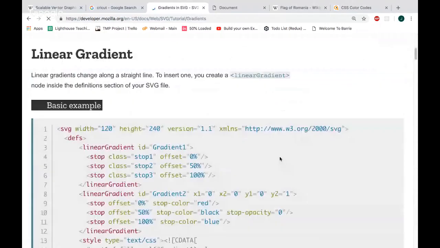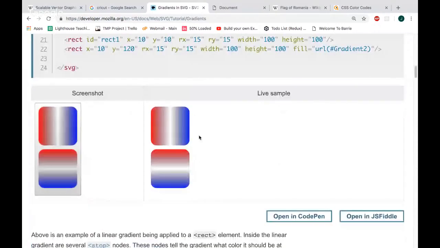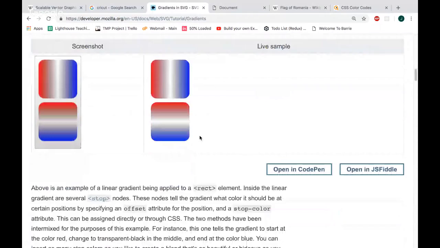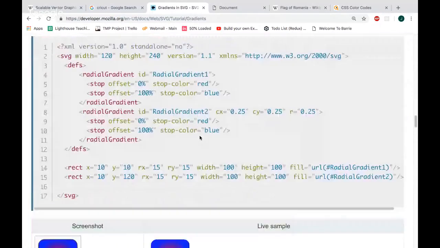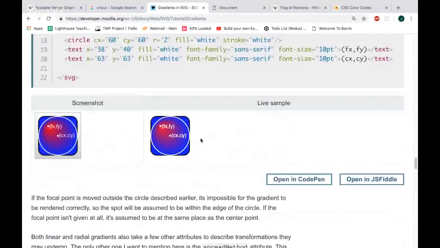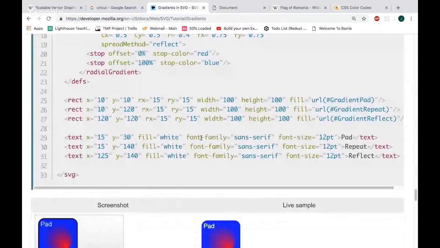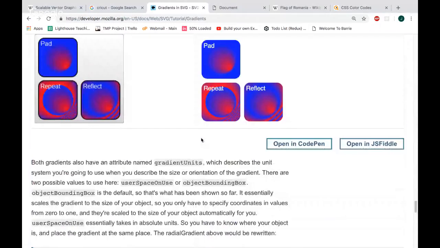We can have gradients. That's exactly what we have in CSS. Those are really handy. Radial gradients, again, there are. I like these, and I want you to know these are possible, but there are some other things I want to get to real quick.